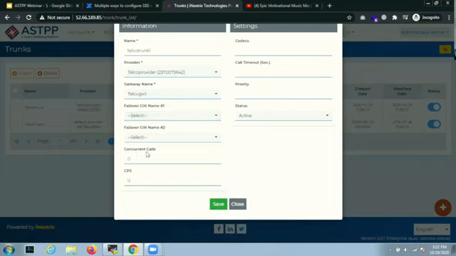The next thing is concurrent call and the CPS. The difference between concurrent call and CPS is your provider's concurrent call, how many calls are supported at the same time, which can be given by your provider with a limit, let's say 100. So it means it will support 100 concurrent calls in this trunk. And the CPS, let's say 10, so it will support 10 calls per second using this trunk and the provider. Let's blank it as of now.